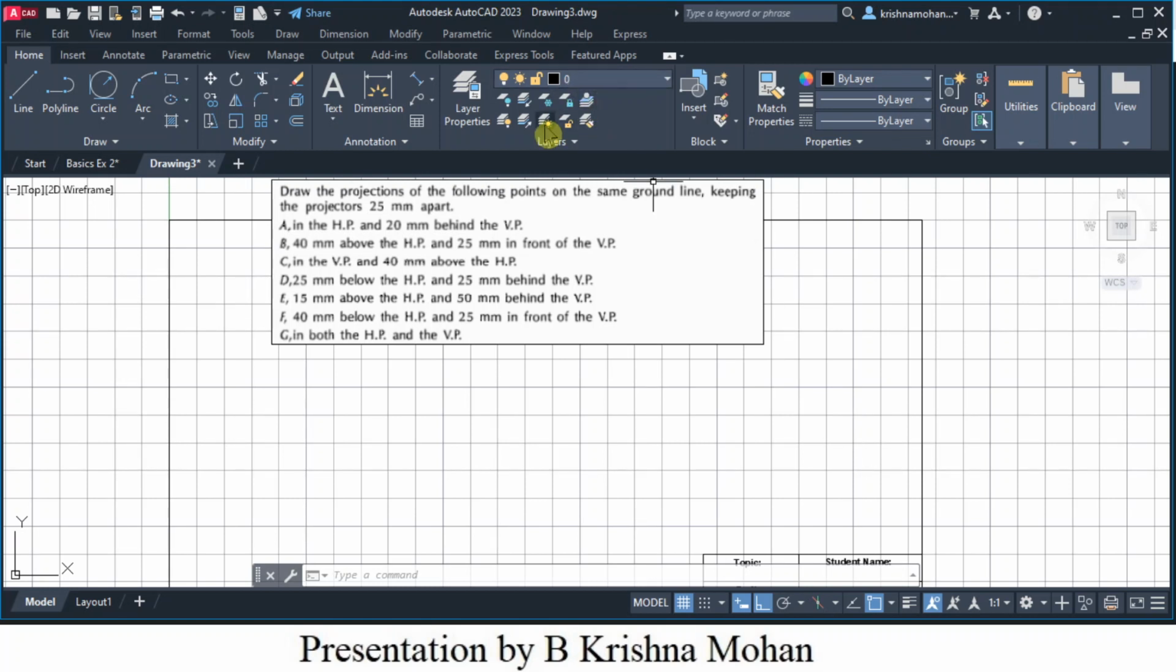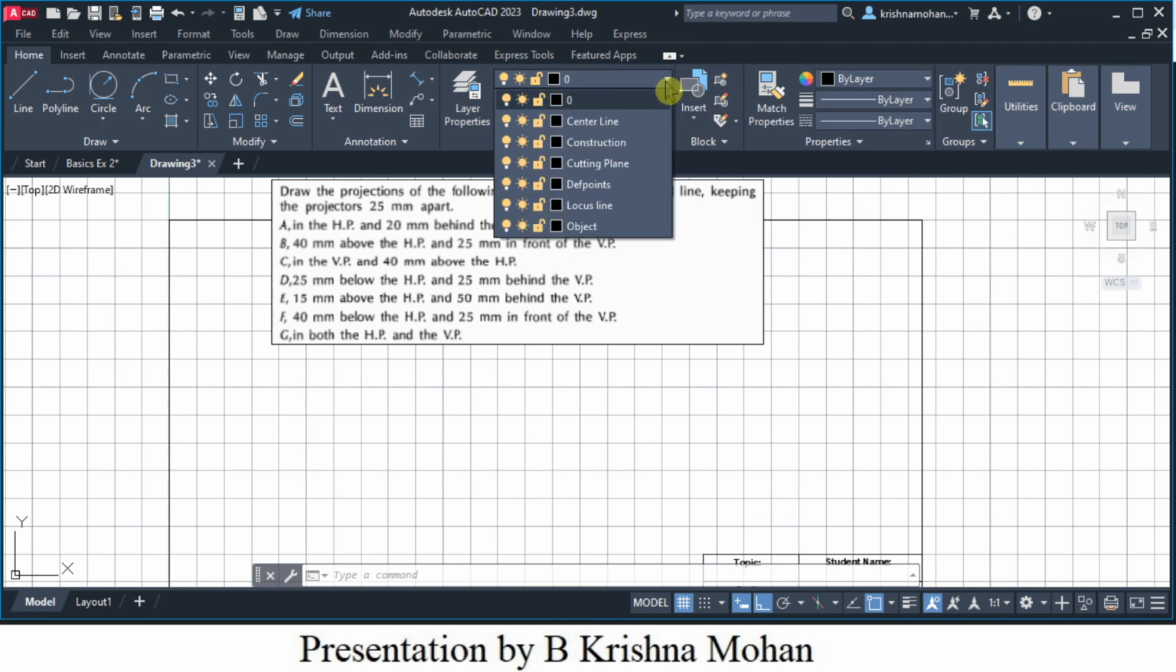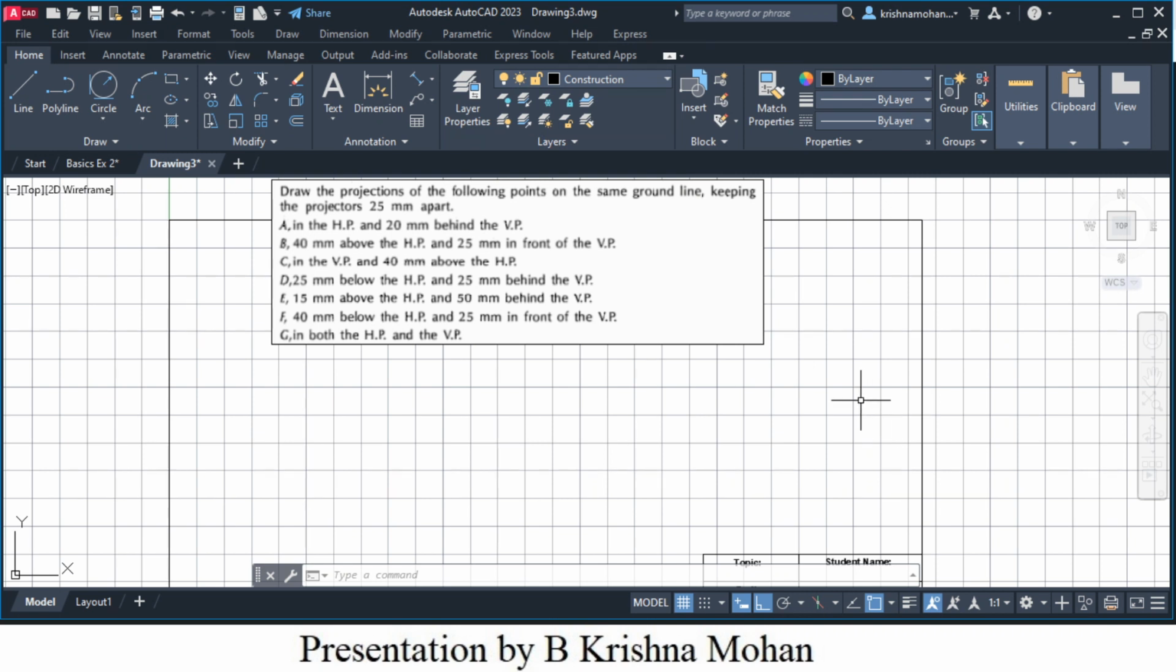So let me change the layer to construction. So I will use this line as a ground line. So I'm using, let's select construction line or construction option. So initially I will draw a line.